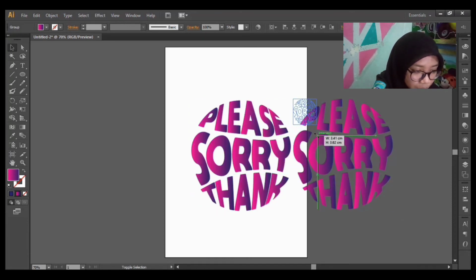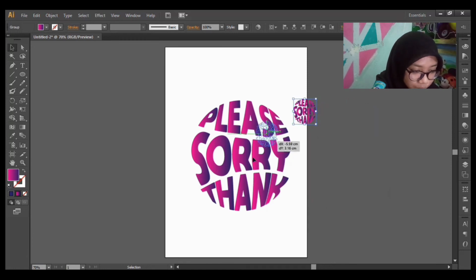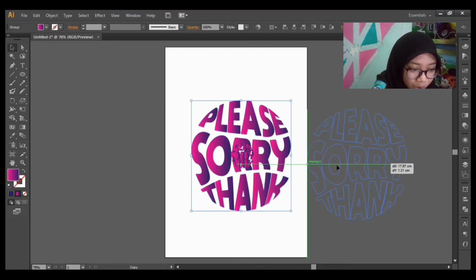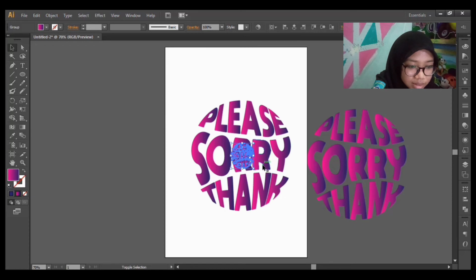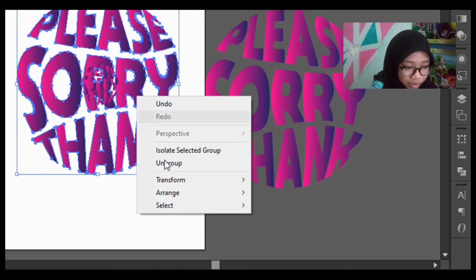Put the remaining 2 objects in the middle, then reduce one object and place it at the bottom by clicking Arrange, Send to Back or Bring to Front.